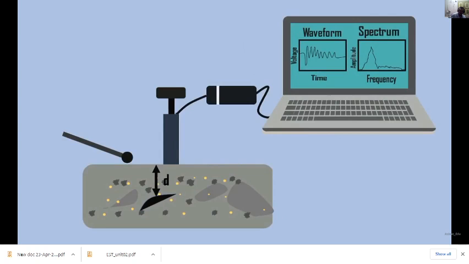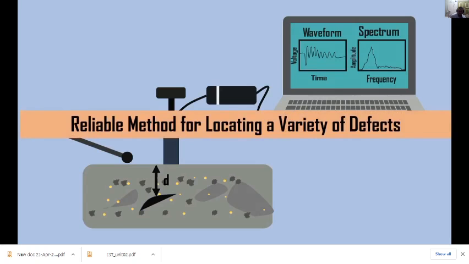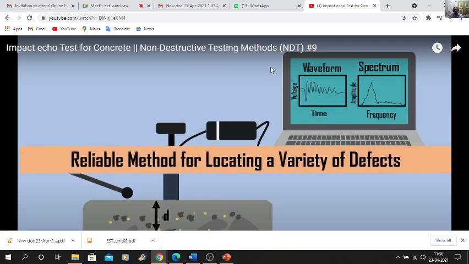So the impact echo method proves to be a reliable method for locating a variety of defects in the concrete.